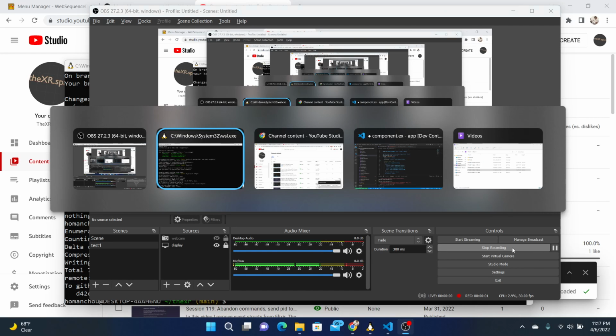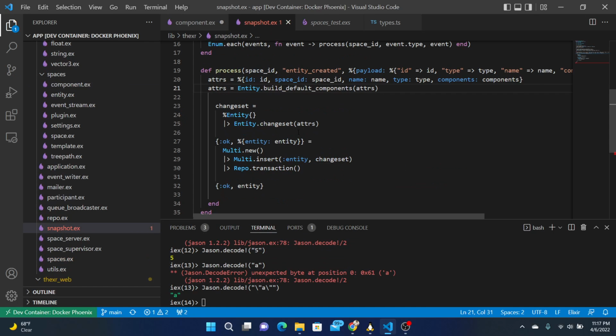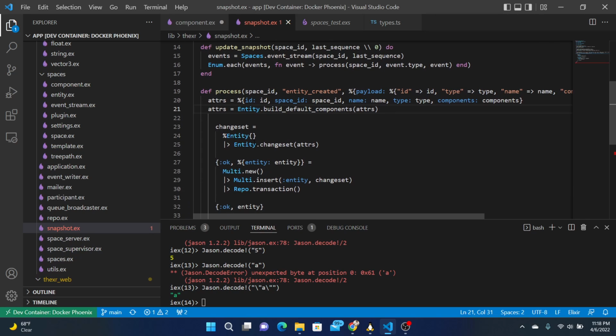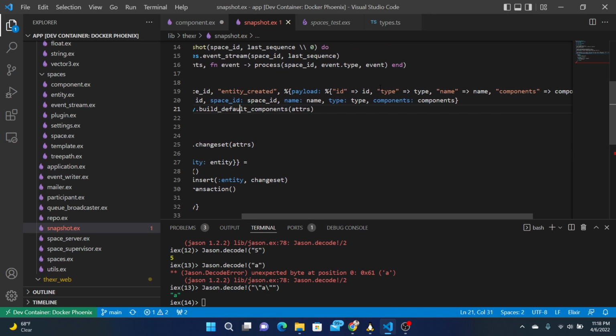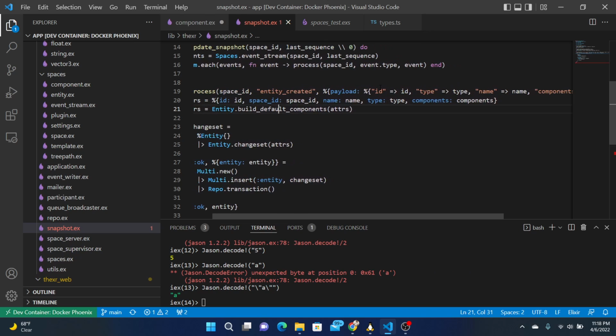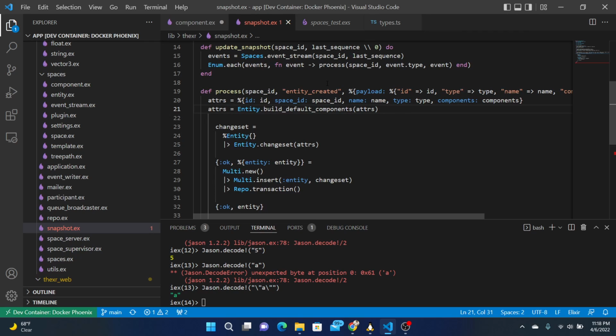All right, continuing with Snapshot. So we want to create a series of process functions that handle the event name and the payload. Is that what it's going to look like? Not sure yet. Maybe we need a test or something. Let's see.